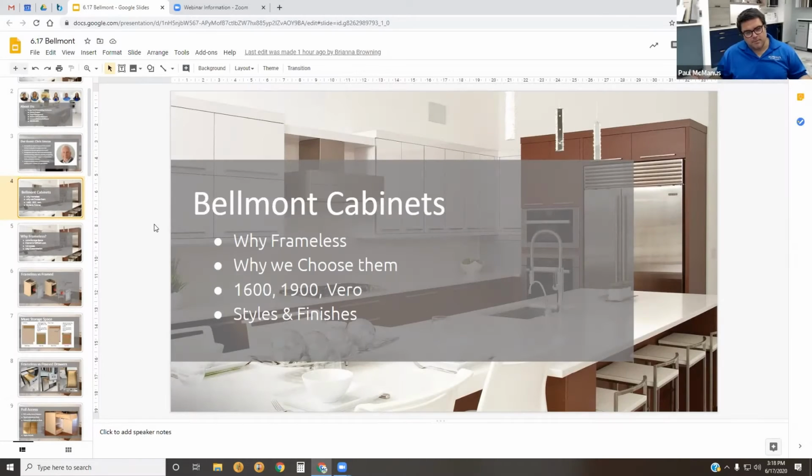The reason we want to talk about Bellmont, Chris, you know this already, but Bellmont is sort of our go-to cabinet line. We're big fans of Bellmont. I bet 75% of the people who come through our door wind up choosing Bellmont for their kitchens. We do carry some other lines, but we think Bellmont's just got a lot of benefits, a lot of bang for the buck.